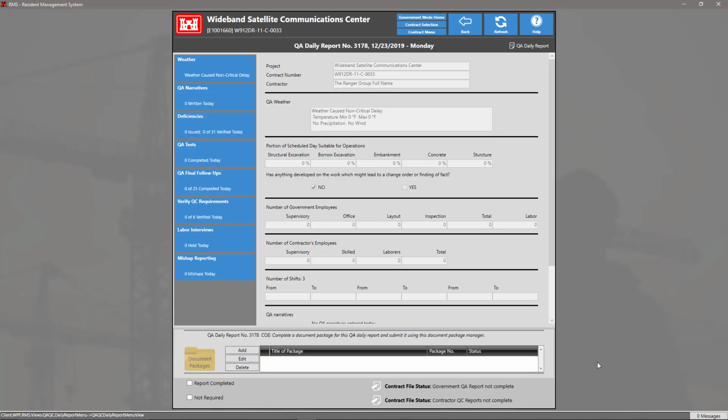Lastly, at the bottom, we have our section for our document package. At the very bottom, we have these 2 checkboxes where we have one to mark the report completed and one to mark the report not required. If the QA is not on site, then you can mark this box not required. However, if the QA was on site, then a report should be completed for each visit.